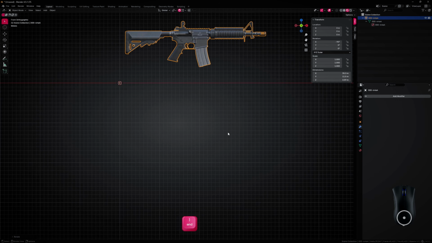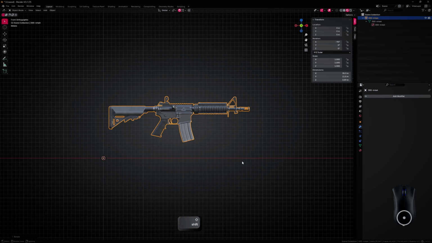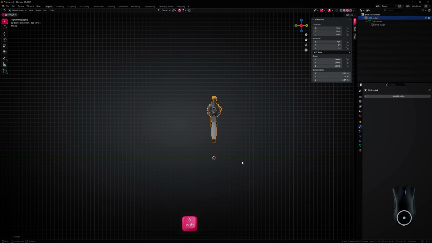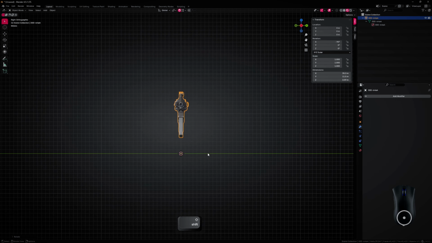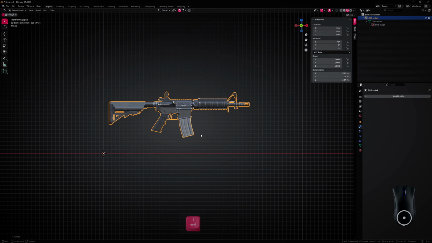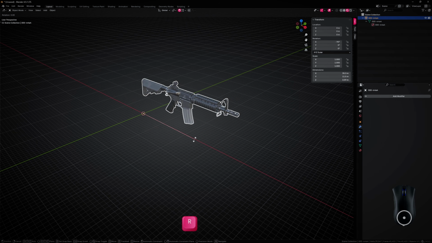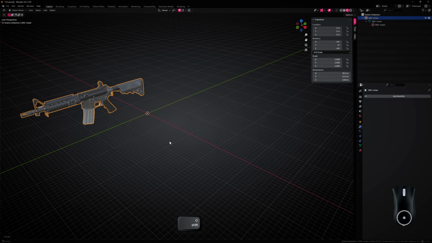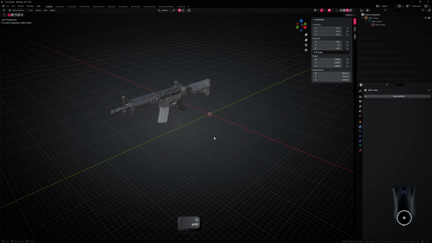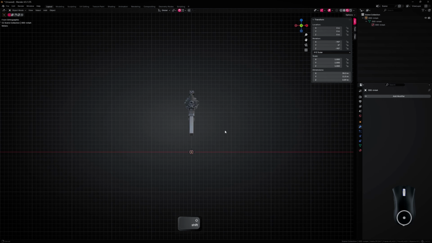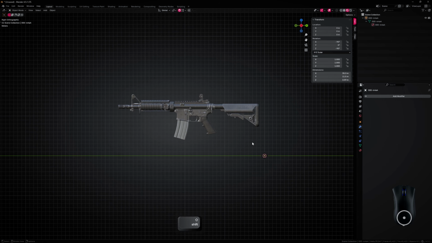Now press 1 in your numpad to go to the front view, and press 3 for the side view. See how the model is facing sideways instead of forward? We need to fix this by rotating it in the Z-axis. With the model still selected, press R, then Z, then type -90 and hit Enter. Now, if you press 1 again, you can see it's properly facing front, and pressing 3 shows the correct side view.